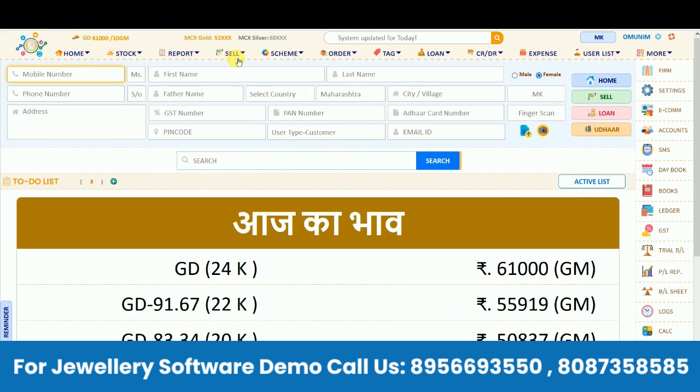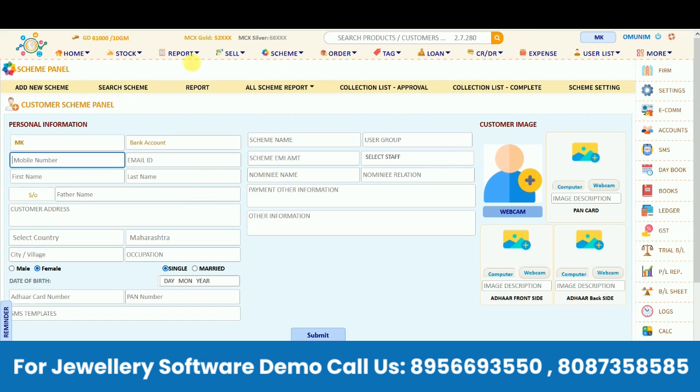We are going to see about scheme management, right? So here you can see the scheme panel is given. This will be the main scheme panel where you can check all the reports, whether current or closed scheme reports, or if you want to add a scheme to any customer, you can do all those things from this scheme panel. This will be the main panel of the scheme.